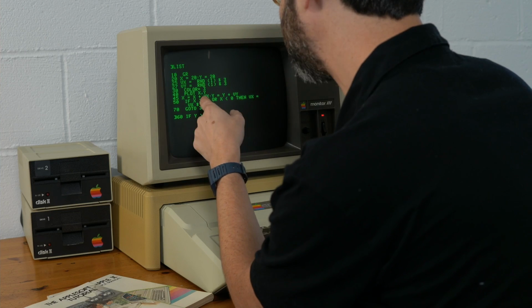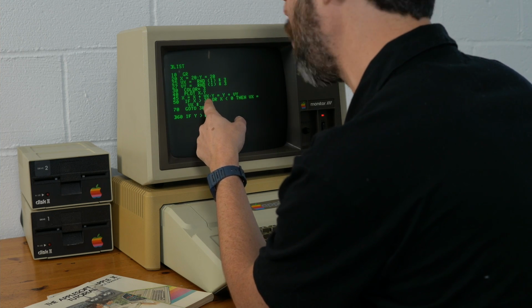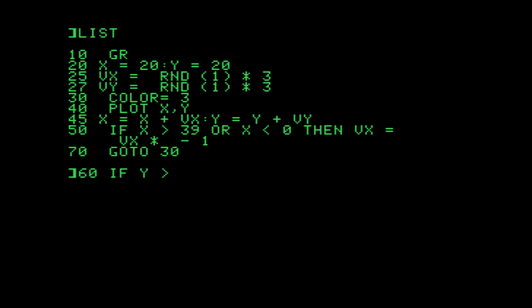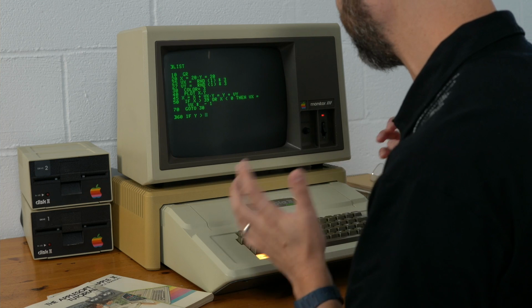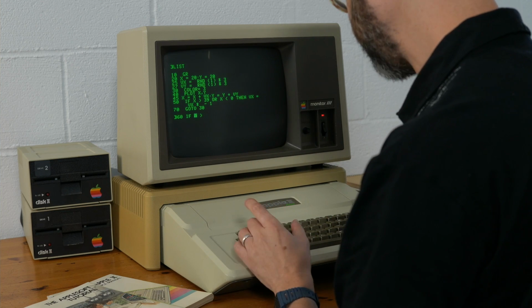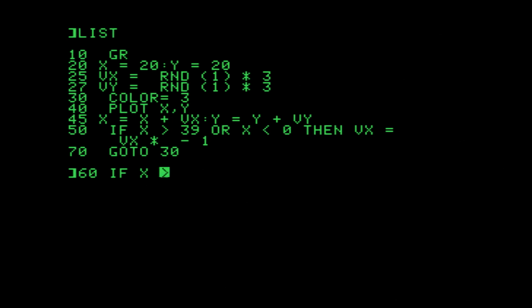You know what the issue is. If x is greater than 39, that means it's 40. And what was the last thing I did? Plot xy. So I actually allowed myself to try to plot it at column 40, which doesn't exist. There's different ways I could handle this, maybe greater than or equal, but just for simplicity's sake right now, let's make the boundary 38 and less than 1.